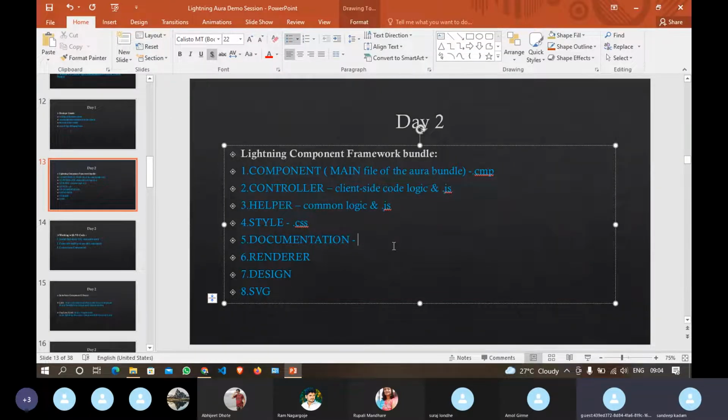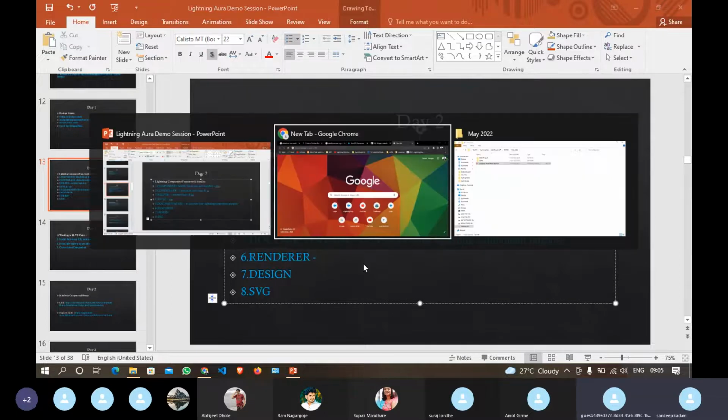Documentation is nothing but a description of your component, the purpose of your lightning component, meaning why the component was developed. So a brief description about your lightning component we have to write in this file, documentation. And renderer, I guess we haven't covered these three yesterday. So renderer is nothing but, whenever... let me first explain with the help of an example.